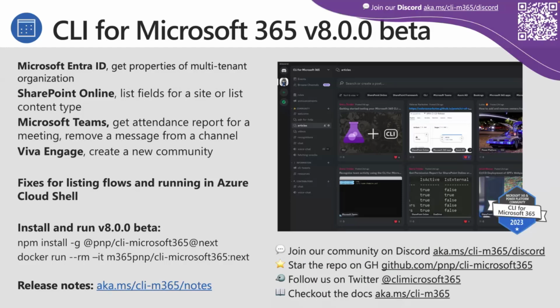Thank you, Chris. Yes, so we have CLI for Microsoft 365 V8 beta has been released. So this is going to be the new version of CLI for Microsoft 365. So we've got some breaking changes in here as well, so you can try it early just to understand what those are. We have some new commands as well. So we've got commands for Microsoft Entra, SharePoint Online, Teams, and Engage.